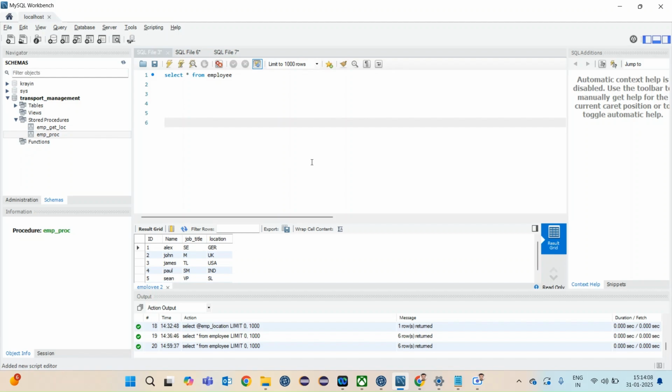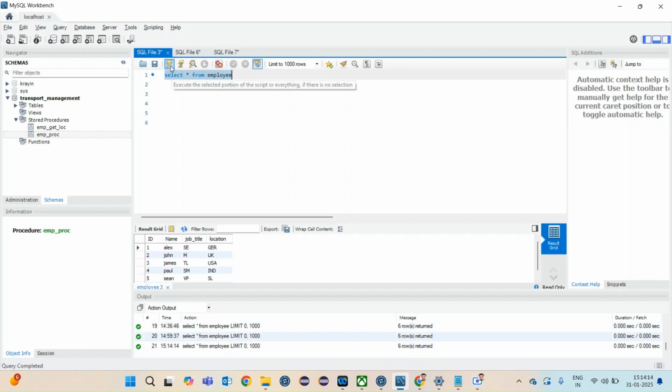I have created one table which is the employee table, and I have inserted some records in it. Let's see what those are. So I have ID, name, job title and location columns. Based on this table, I have created two stored procedures. Let me show you the code.